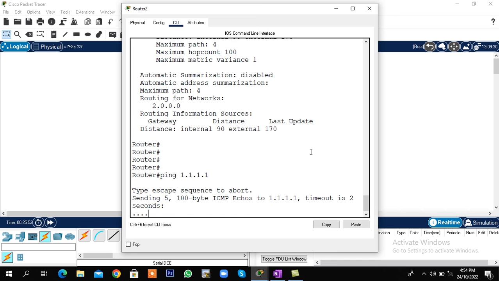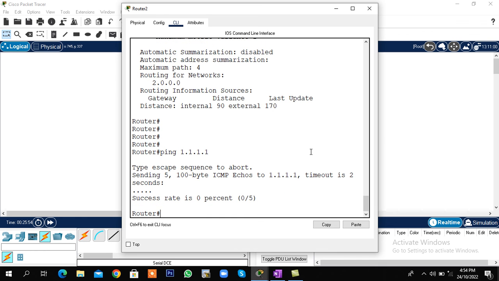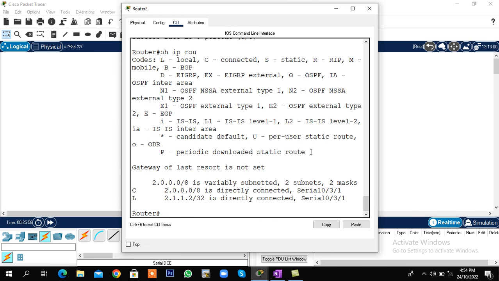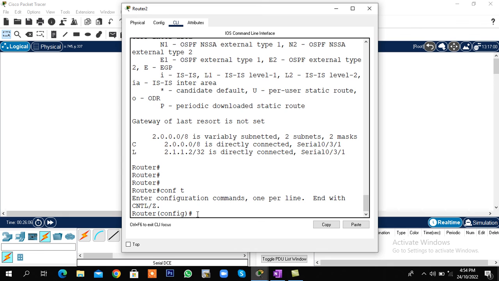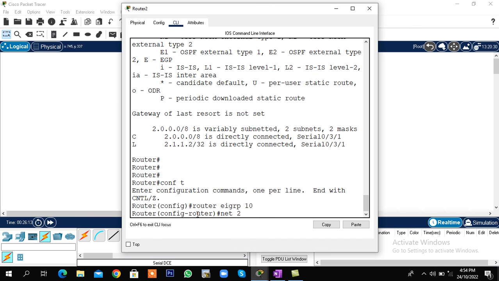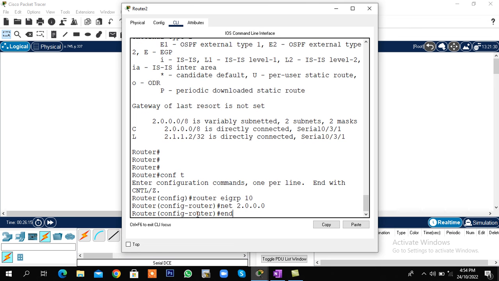So the basic perspective to make communication between our various devices, you need to complete the routing table first. You can check right now, you will see that the routing table is not completed. How can you do that? I will go to global mode here, then go to router EIGRP, I will make it 10, then I will introduce my network ID, then do end.